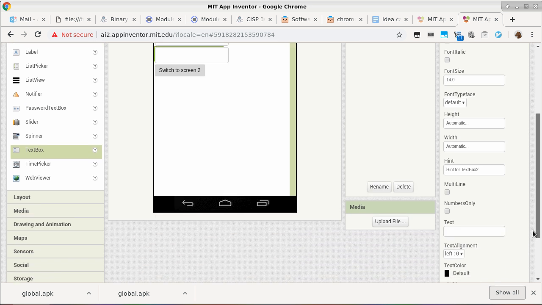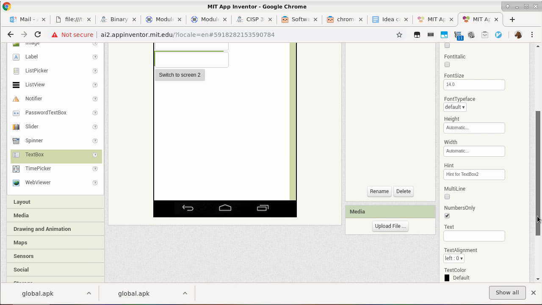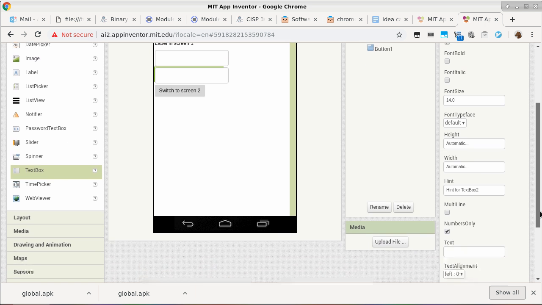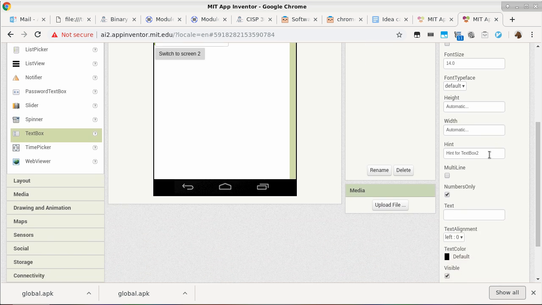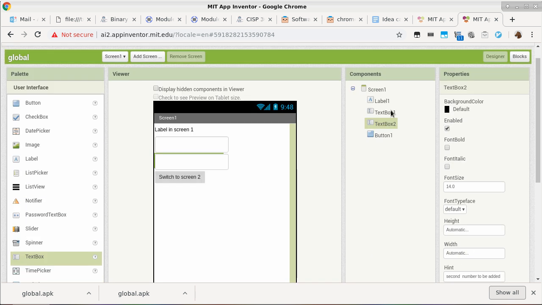All right. And we want that also to be numbers only. And we can also put in some hint here. Second number to be added. I'm just illustrating all the kind of fun stuff, properties that you can specify. So this is the first number to be added. First number to be added.